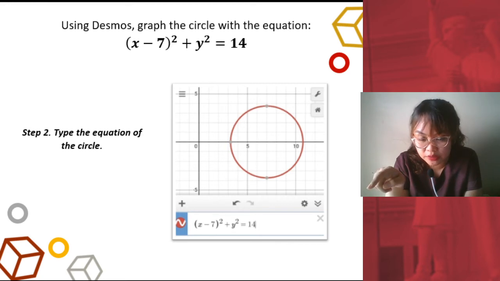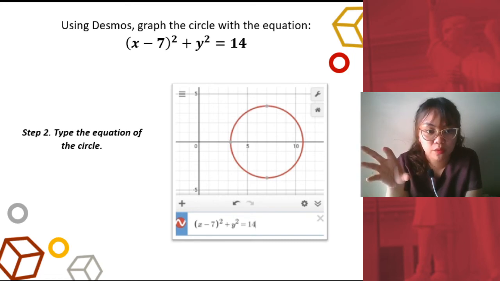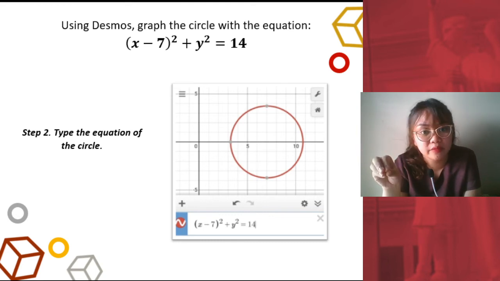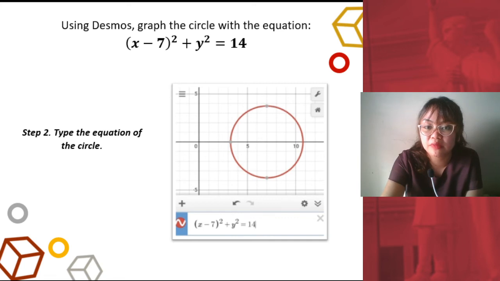Look at the input field, you just type it using the symbols. Go ahead and do that. Very easy. Automatically, your circle will form. And then if you do not see it exactly like this, you just have to pinch it, zoom it out using your 2 fingers. So just expand, zoom in or zoom out depending on the setting of your cell phone or your tablet.